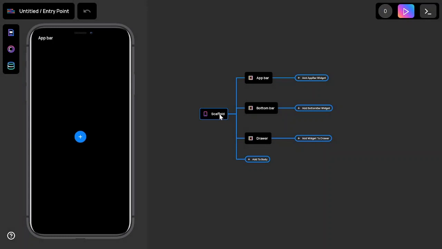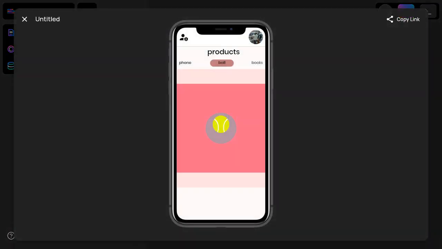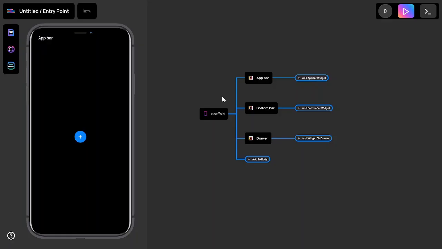Today I will show you how to make a screen like that. So first of all, we need to change the color of my screen.